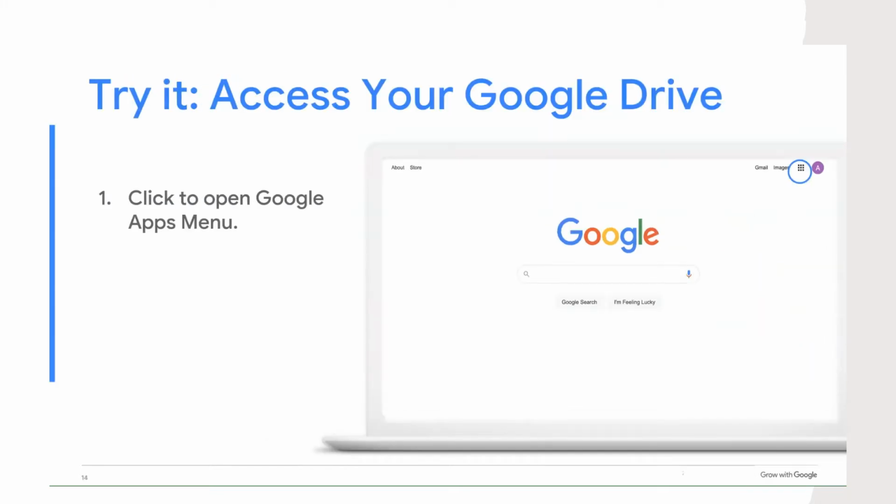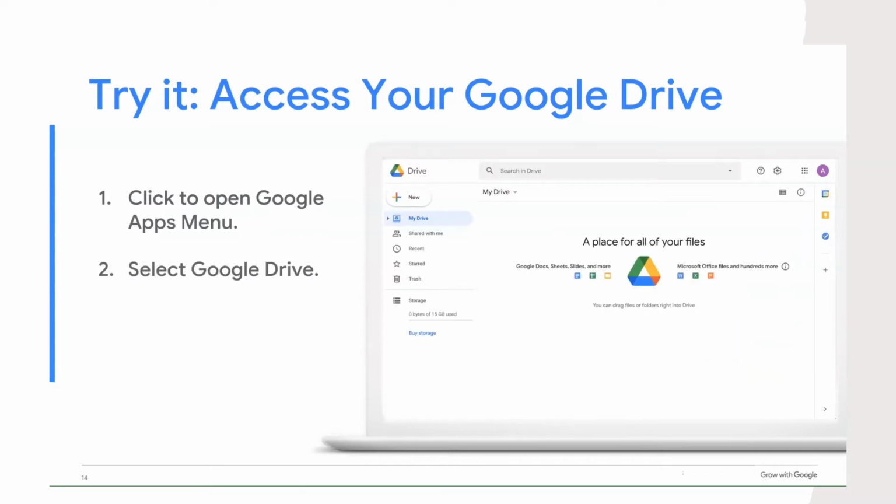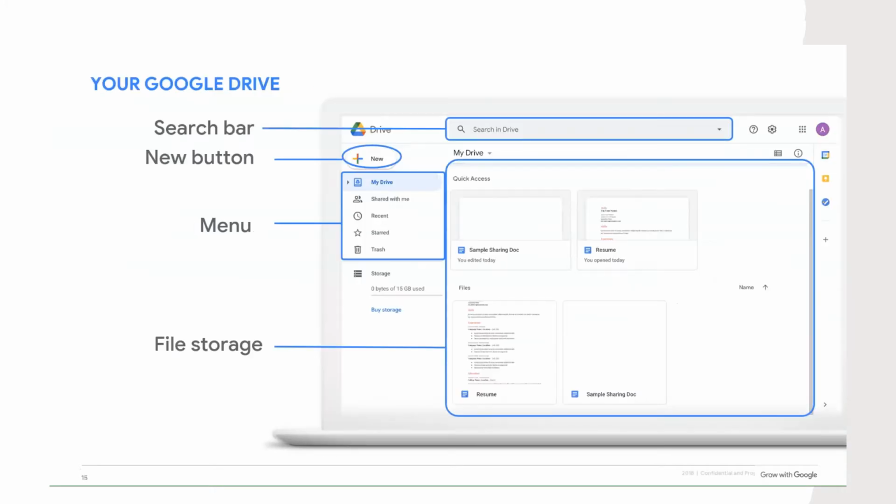So now you try it. You're going to access your Google Drive. You're going to click on all those dots up there. Go to the drive. And then you are in. Hopefully, if you need to pause me, stop this for a moment so you can get yourself in there, because everything we're going to do from here on out is going to involve our drive. So you're going to want to make sure that you're in there.